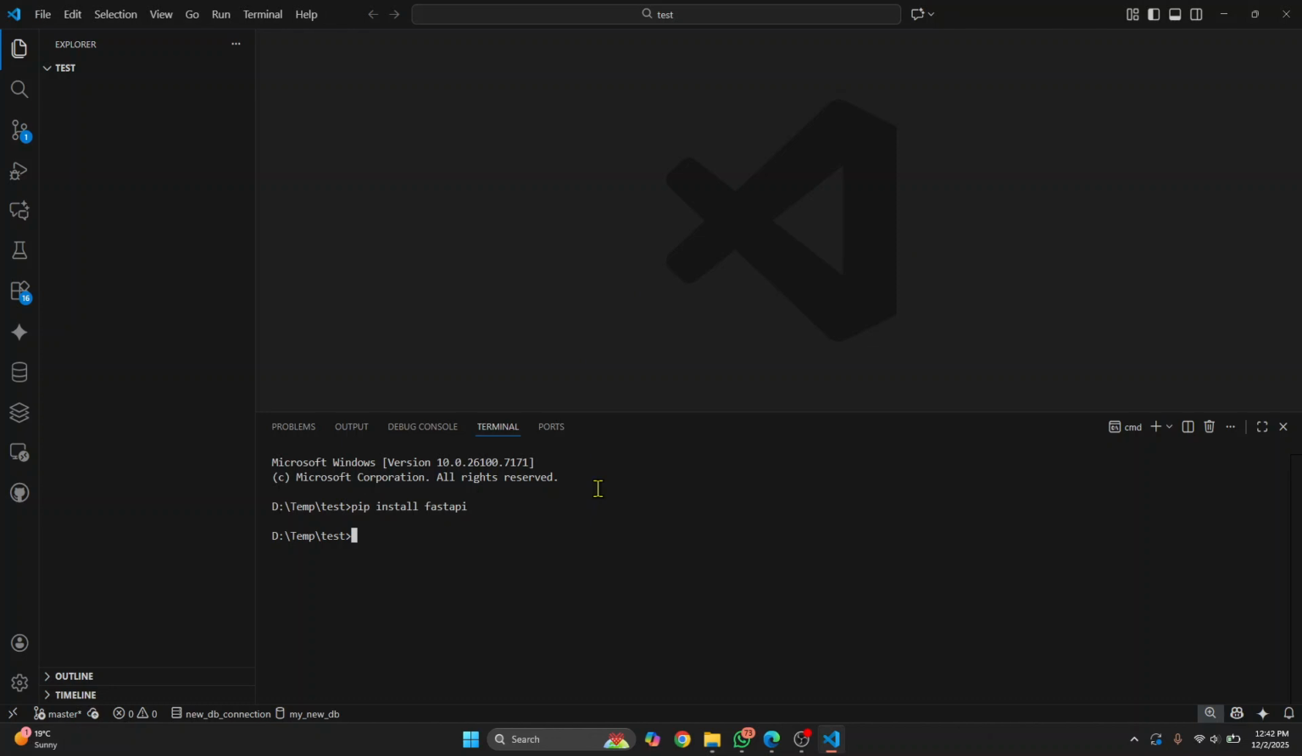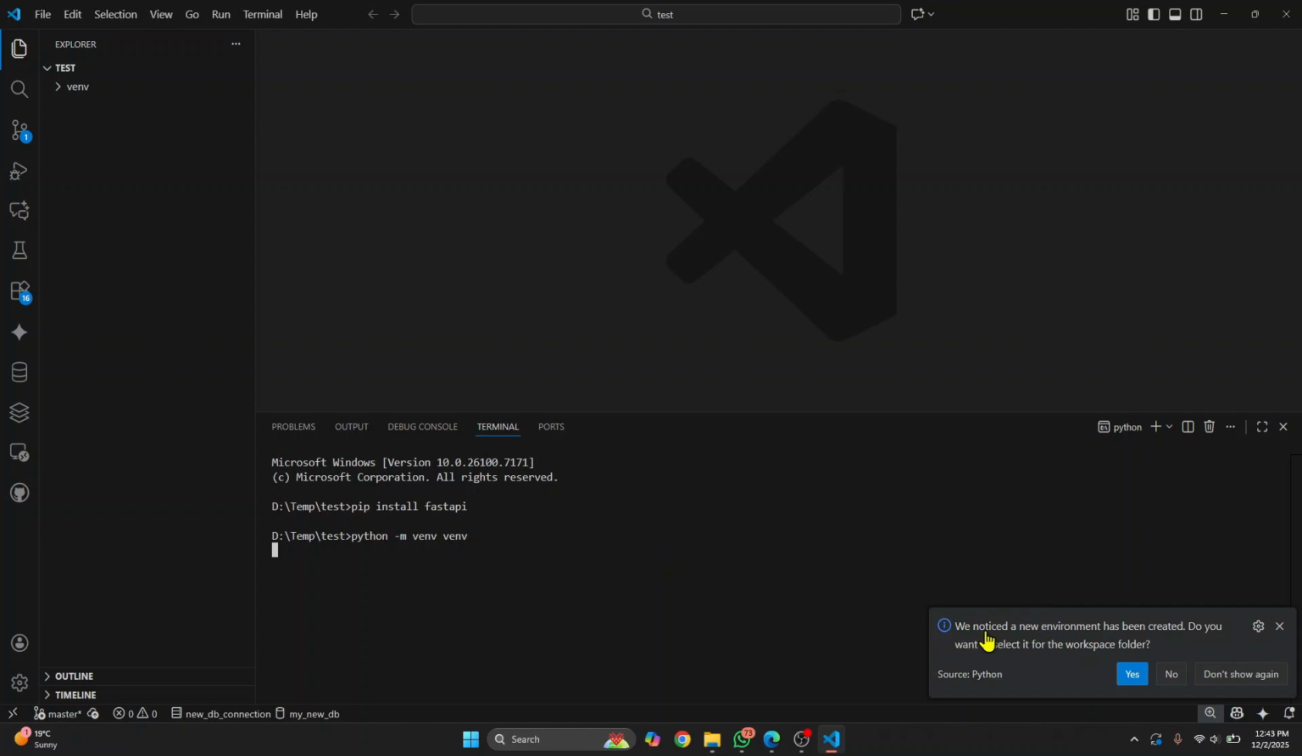To create the virtual environment, enter this command python -m venv, and you can enter any name here. This is the name of your virtual environment, but a good practice is to just call it venv. Now hit enter. As soon as your virtual environment is created, VSCode will say you noticed a new environment has been created. Do you want to select it? You can just click on yes here, or if you did not click yes, I'll show you how to switch it after the virtual environment is created. Okay, so the creation is successful, right?